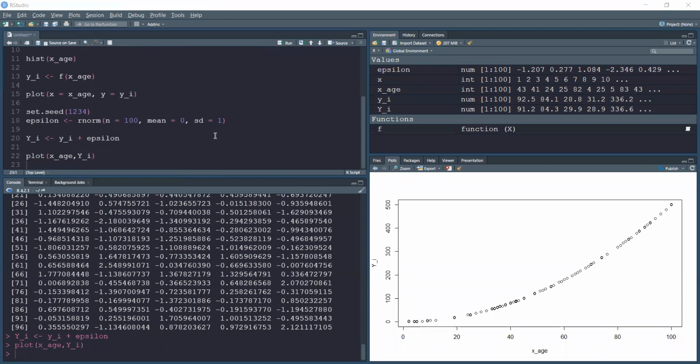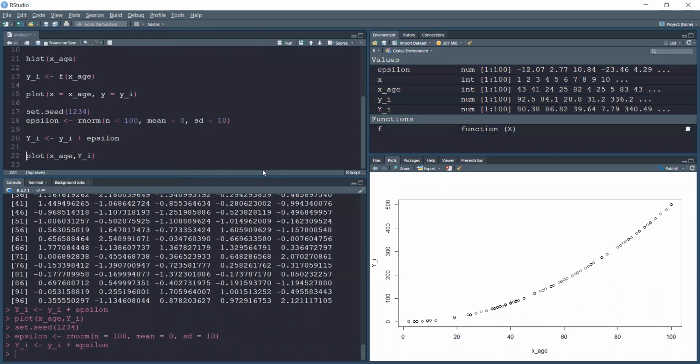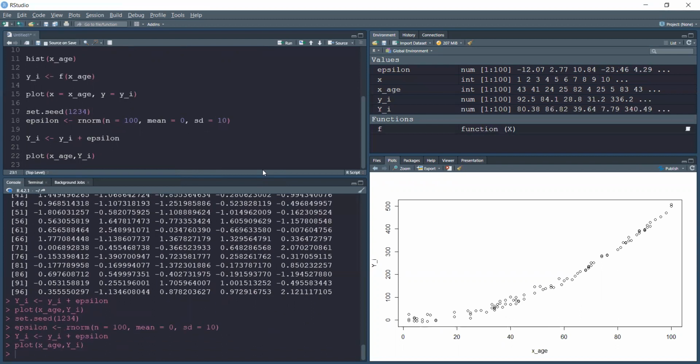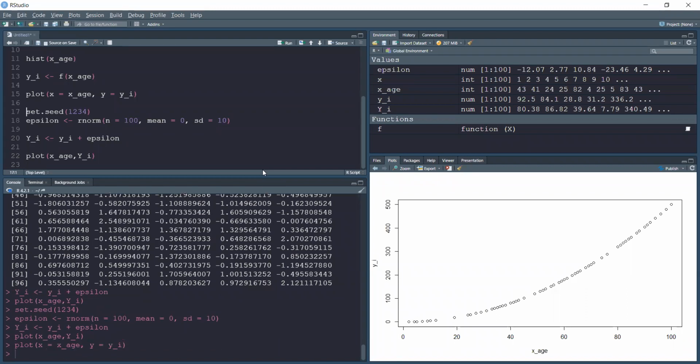You're not seeing much of a difference, are you? Yeah, that's correct. So why don't we take a more significant standard deviation? Why not take 10? Okay. So do we see what the error term is doing? It's removing the determinism.